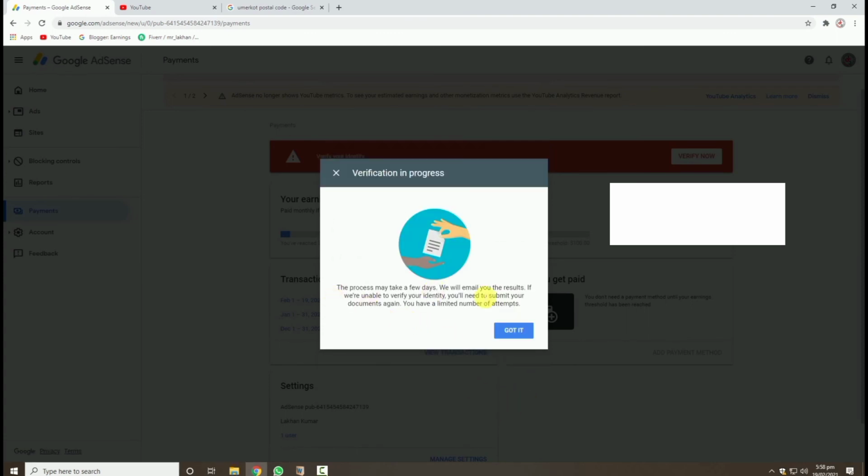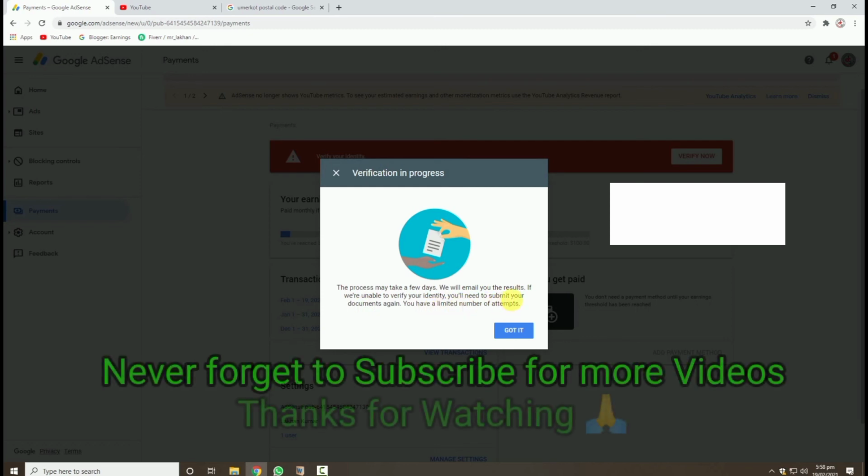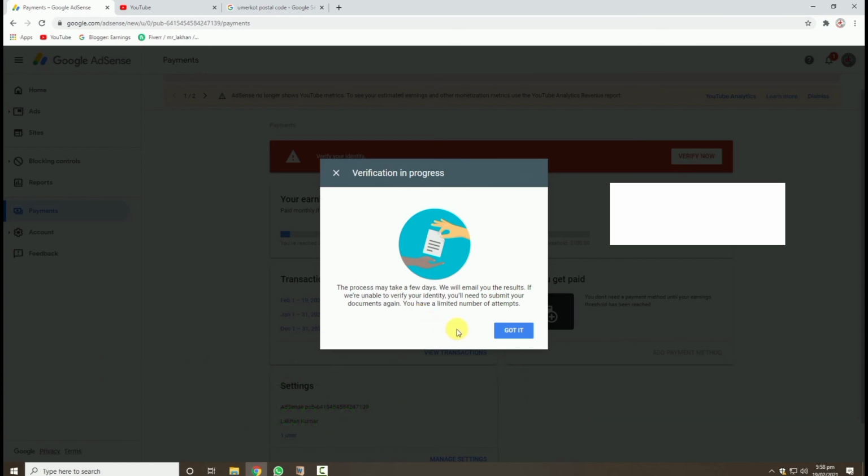After submitting, you get this message that the process may take a few days. We will email you the result. If we are unable to verify your identity, you will need to submit your document again. You have a limited number of attempts. So yeah, you are limited to applying for this verification code two or three times.